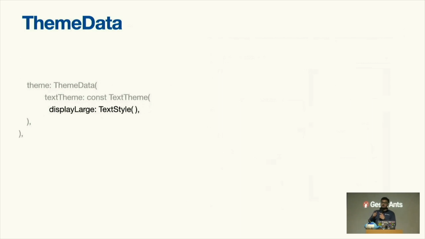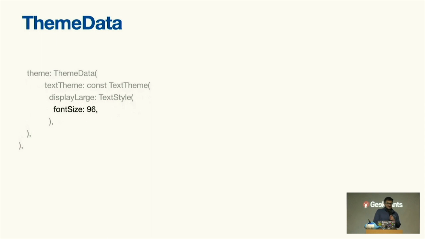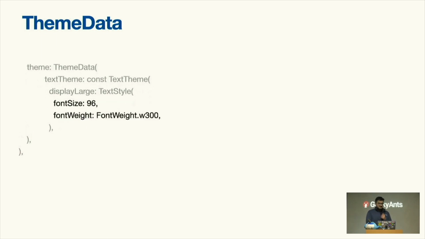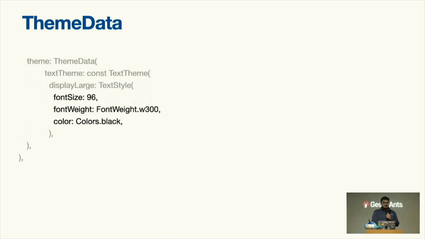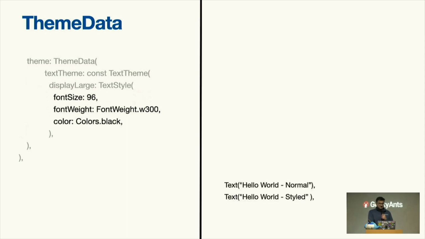Now you can add the different font size that you want to use, the different colors if you want, and a lot of these properties as they are available in TextStyle itself. So let us say for the largest display, I want it to be a font size of 96 and a font weight which is a bit bold, and the color should be black. So it would do that for me.